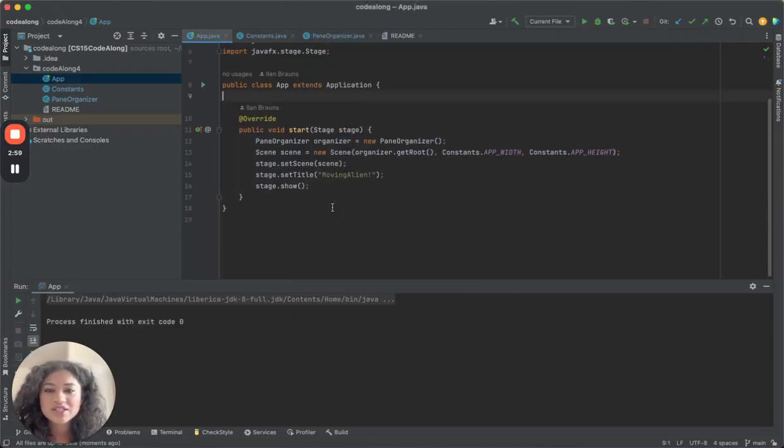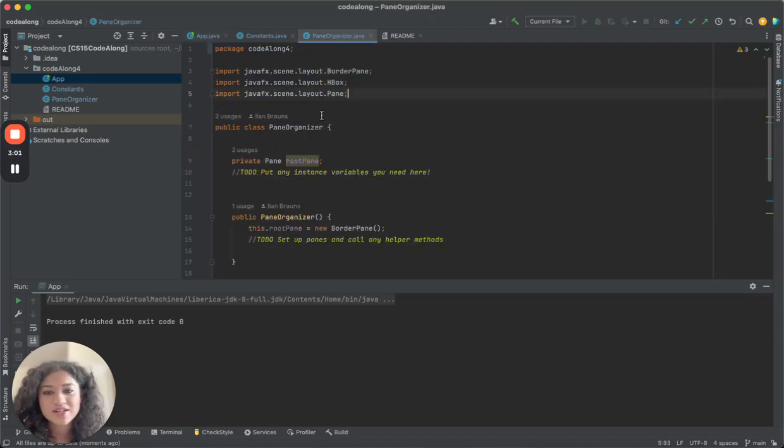so we can start by looking at the pane organizer class, which is our top level graphical class. The first thing you might want to think about when you're coding your pane organizer class is your root pane, because that's the base of your entire project. And in this case, our root pane here is the type pane, so it's just a plain vanilla pane.